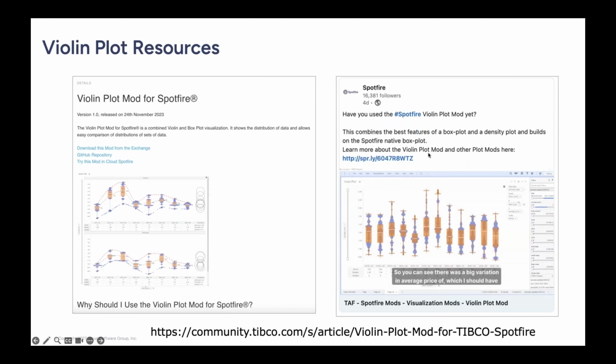I noticed that we just put out a nice post on our Spotfire LinkedIn channel that describes it, should give you some use cases around it, and ties back to our community site. So that's a fairly big release of this plot that we did preview at the analytics forum, and now it's out on the site.